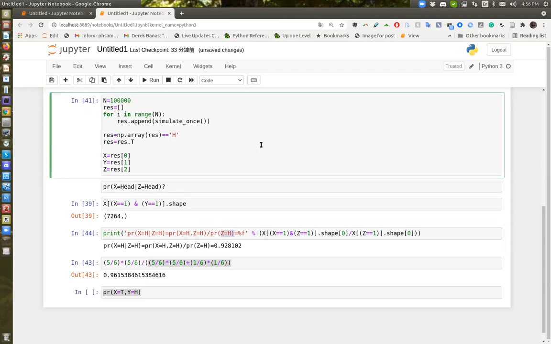So okay, I guess that's more or less what I wanted to talk about for probabilistic programming for the moment.